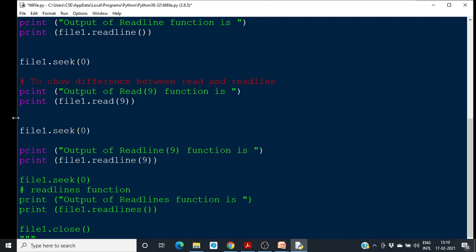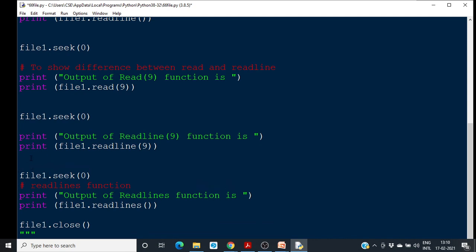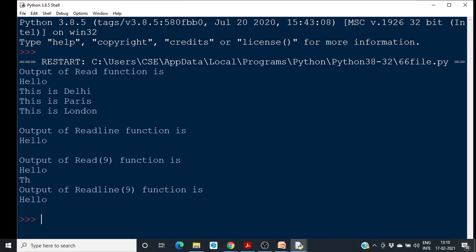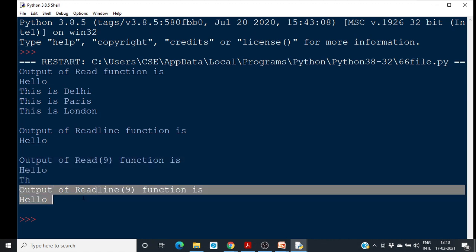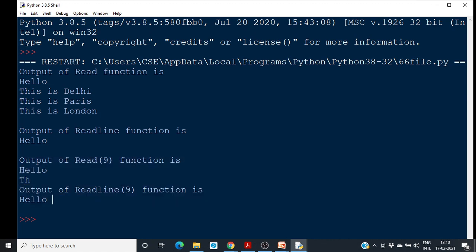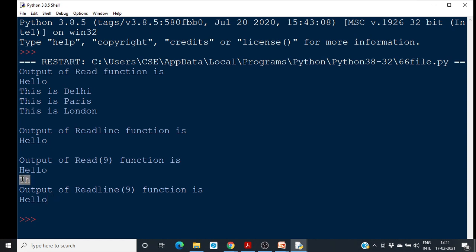Now again we will do the same thing for the readline function. We are again seeking it to the 0th position. Then we are giving readline of 9, instead of read 9. So what happens is, if we check for read 9, it is hello there. And in the case of readline, even though we have asked to read 9 bytes, it will read only a single line, even if 9 bytes means we would have to read the second line also.